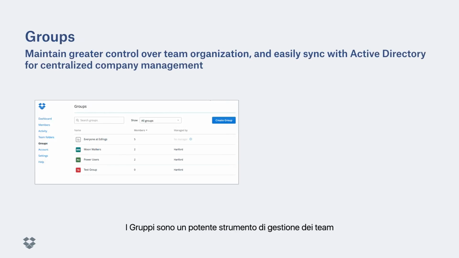The next section is Groups. Groups is a powerful team management tool on Dropbox Business. Explain to your customer how they can use groups alongside the platforms they already rely on to secure and manage collaboration at scale. For example, an organization can use groups to speed up employee onboarding and offboarding.